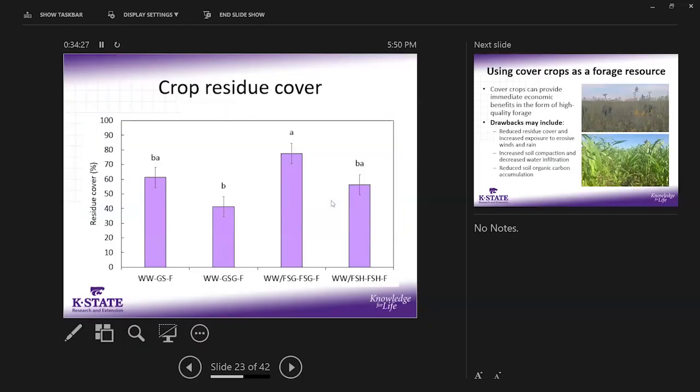Then we also look at crop residue. If you graze this, what is the impact on the soil? Logan will be talking about some of the soil health data that we have measured from these fields. But I want to point out the crop residue return. This is after 3 years of doing this.